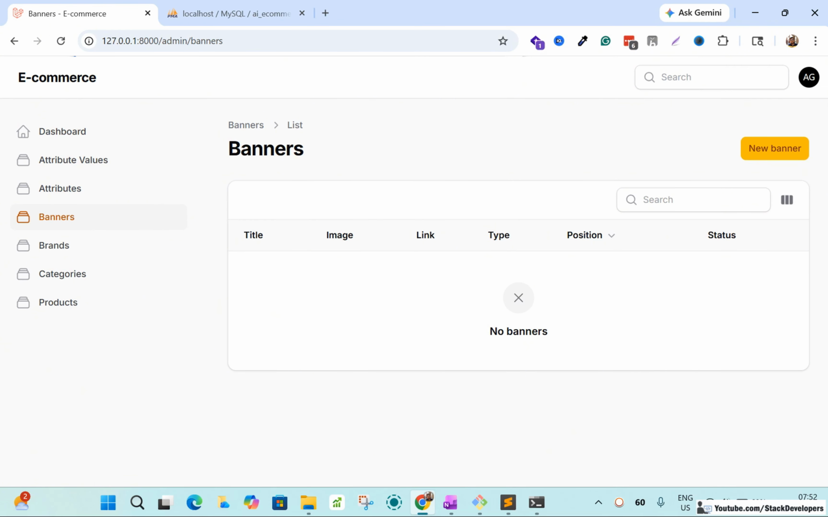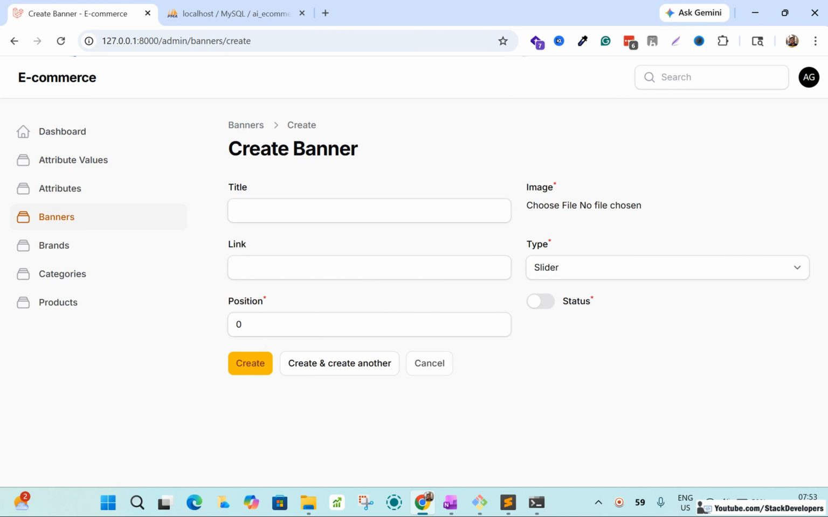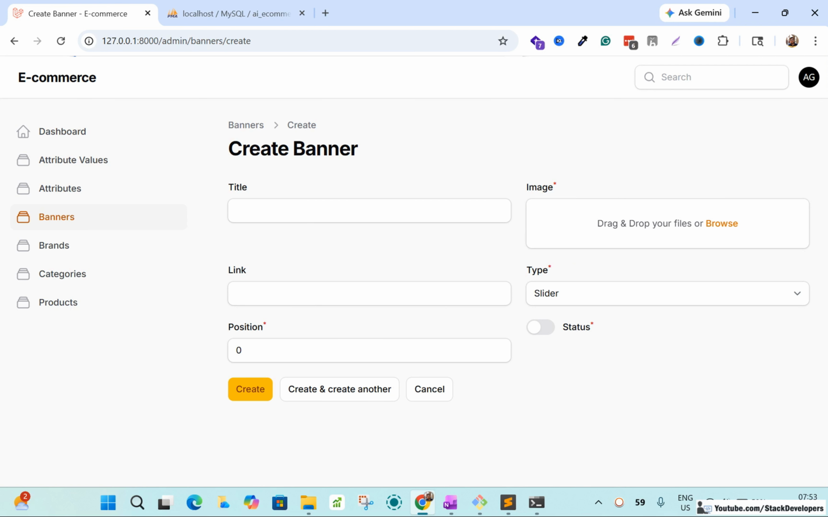Here you can see the banners page. This is the listing for the banners, and from here we can add a new banner. This is the banner form for adding the banner. So both the add/edit banner form as well as the listing of the banners, we are going to update.